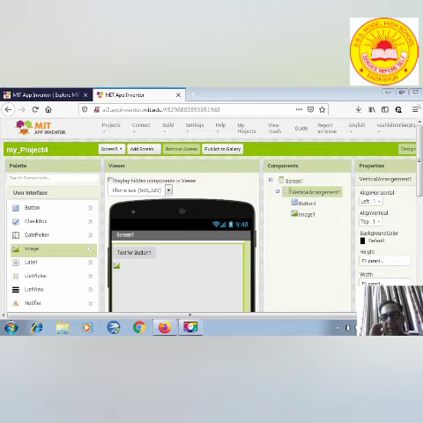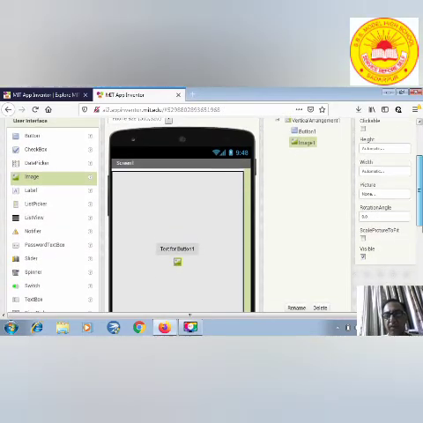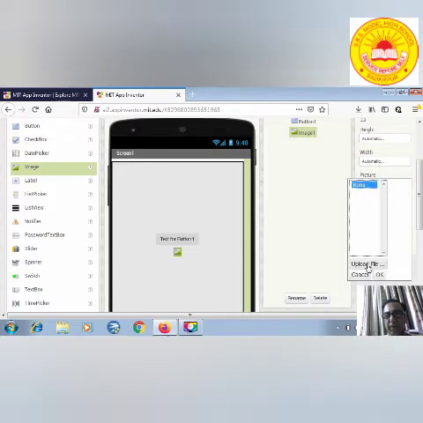Now click at vertical alignment, arrange horizontal, make it center 3, align vertical, make it center 2. After that, click on image button, adjust the properties of image. Upload the picture. Click on picture and upload file.